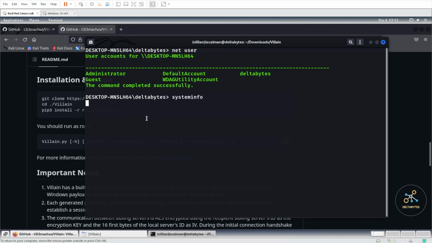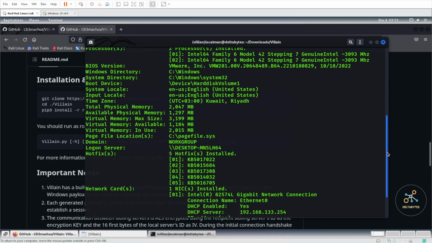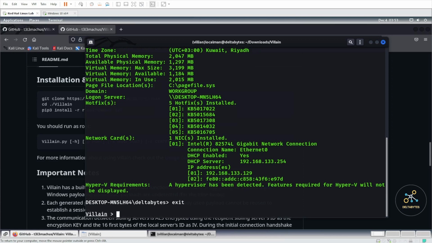Yeah, taking a little bit. As you can see, Microsoft Windows 10 Pro for Workstations, Windows user, installation date, system boot. You can see here manufacturer VMware, why it is running, processors. You can get so much information about our current machine. So let's exit from here.